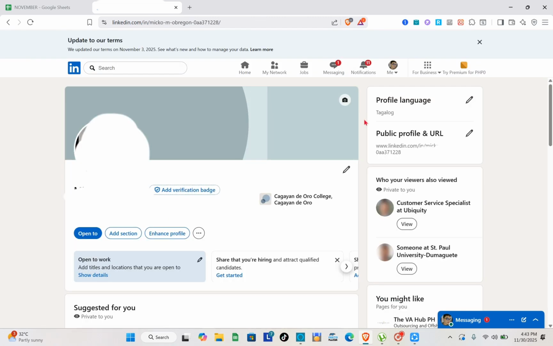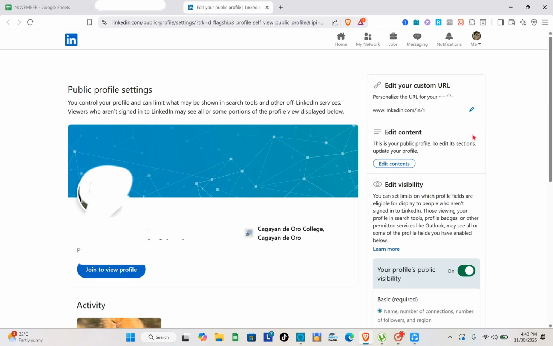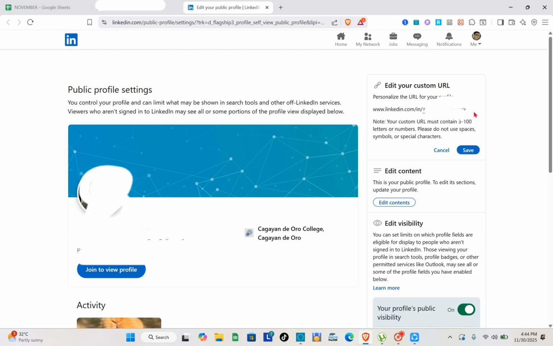and then just wait for a couple of seconds, and then right here at the right side you have this public profile and URL. So if you want to customize this one, just simply tap on the pencil icon and then another tab will open. So tap on the pencil icon once again to personalize the URL for your profile.